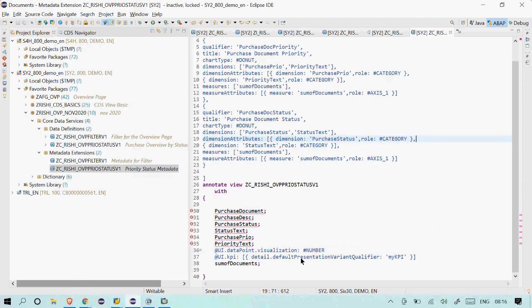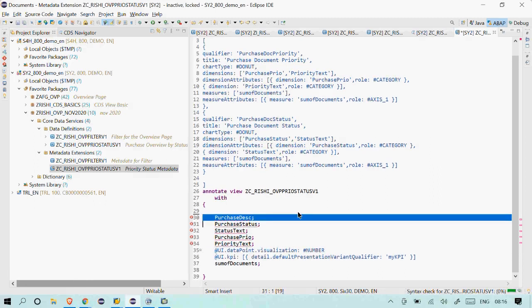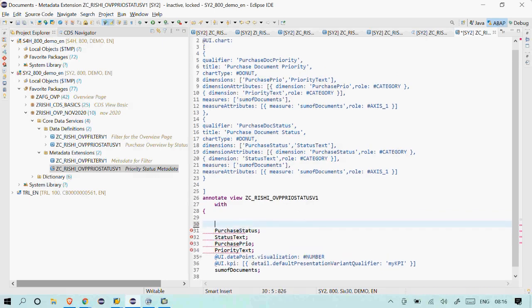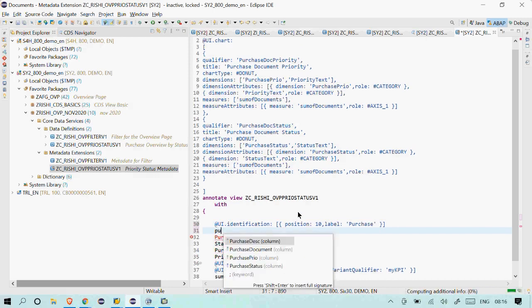So here I need to add the KPI annotation as well. There are other annotations which are required. When we are trying to map it to your donut chart, it expects some annotations, and one of those annotations is, let me remove the purchase document as well, the identification annotation. This is something we need to provide, and label as purchase document. So I have removed that purchase document, sorry.